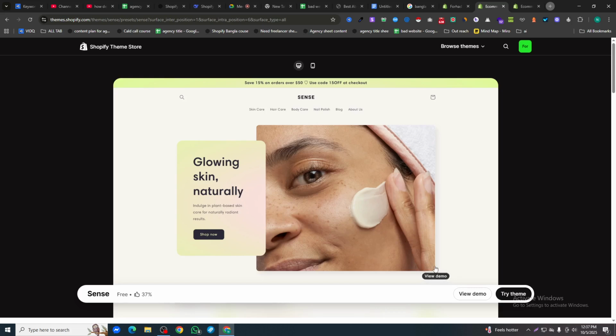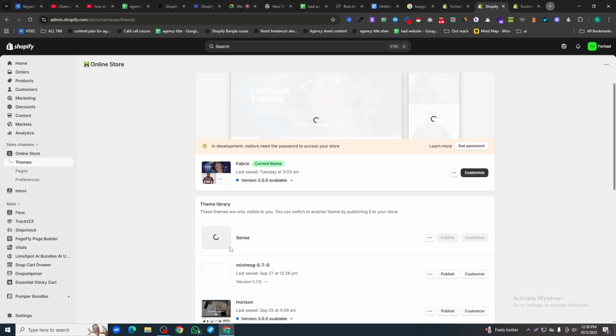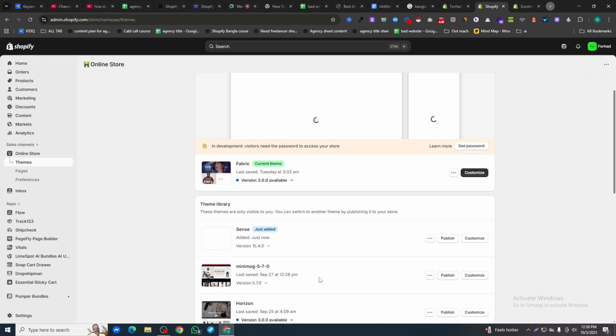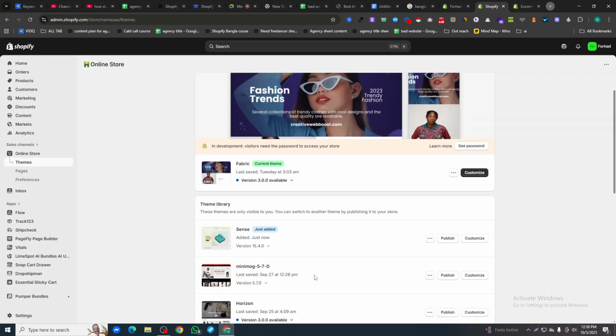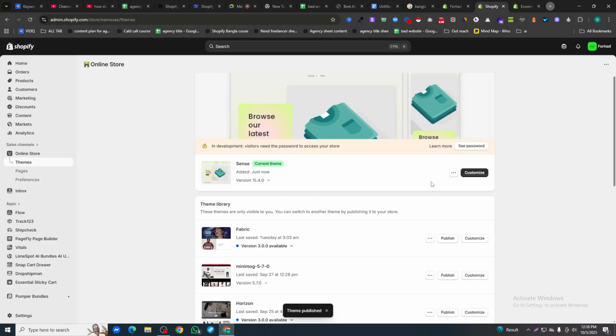In this video you will use the Sense theme. So let's click on Try theme. Once I click on that, it will be added to my store. As you can see, our theme is being added here. Then we move to step 2, where we make a professional homepage that actually converts. Once your theme is added, click on Publish and click on Publish again here. As you can see, my theme has been published.